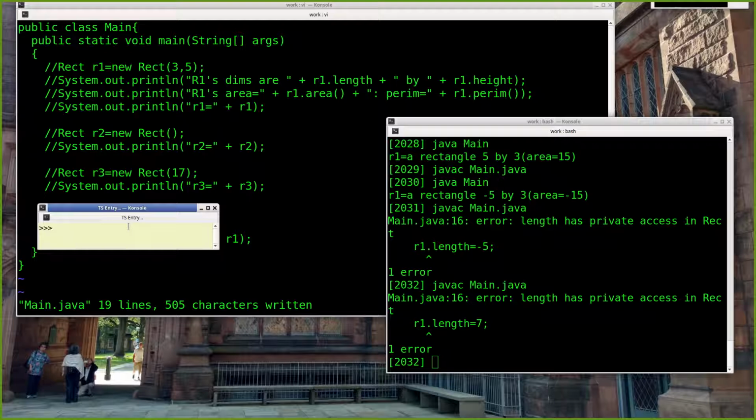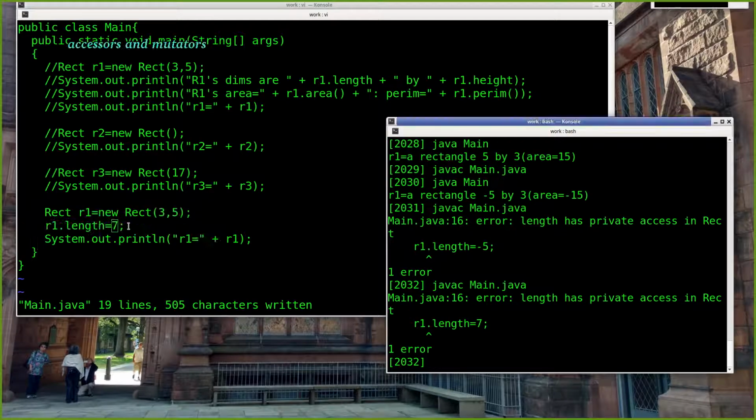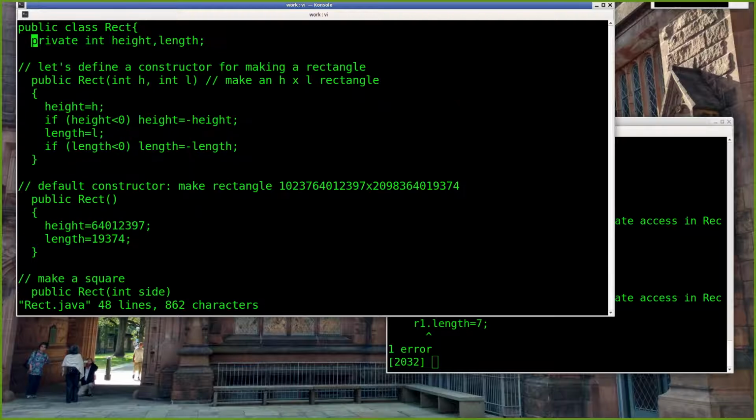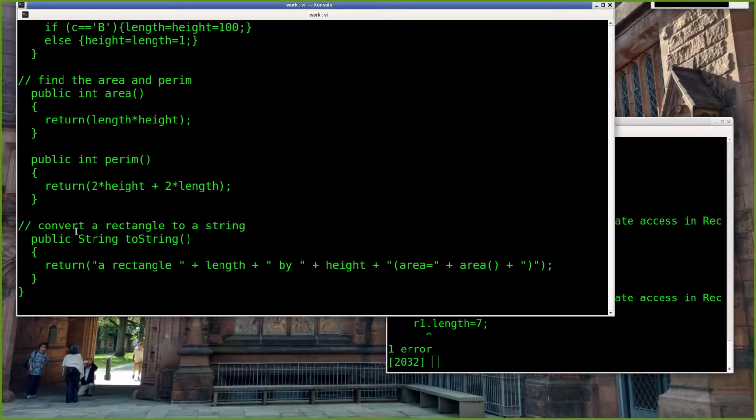So this is where we create accessors and mutators. Alright, so what's the idea here? We're trying to block direct access to this field by making it private, but we still want to allow, under some conditions, outside classes to look at and modify the length and the height of the rectangle after it's been constructed. So we do that by making a pair of functions.